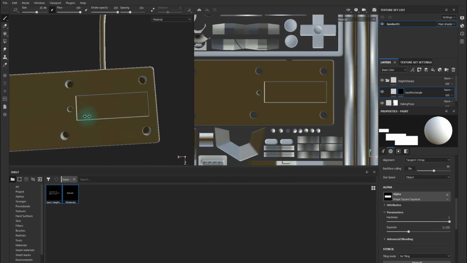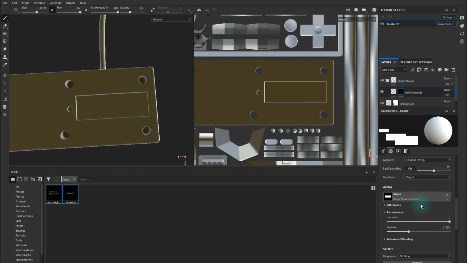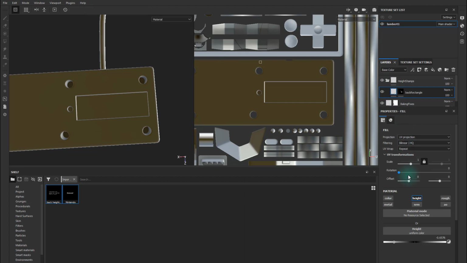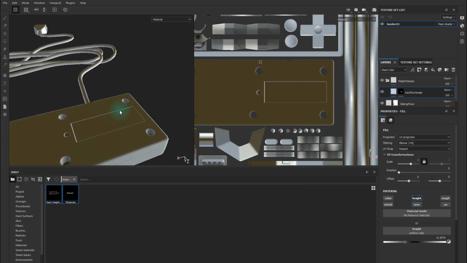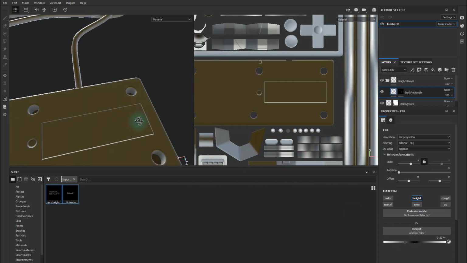Now if we move the light, you can see we have an indentation there now, which is exactly what we want. If I feel that indentation is not the correct value, I could always go back to the original layer and play with this slider to increase or decrease the strength of the height information. Alright, that looks good.